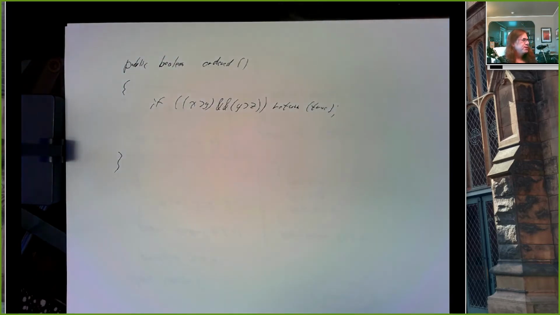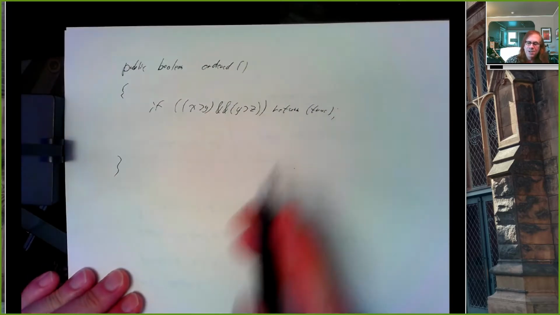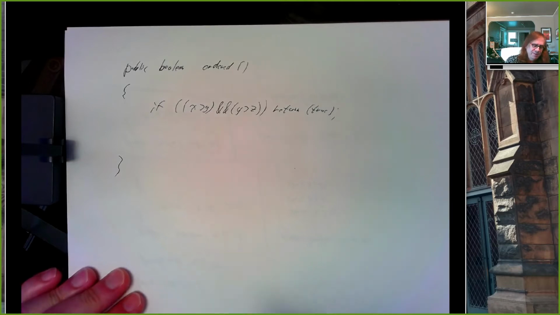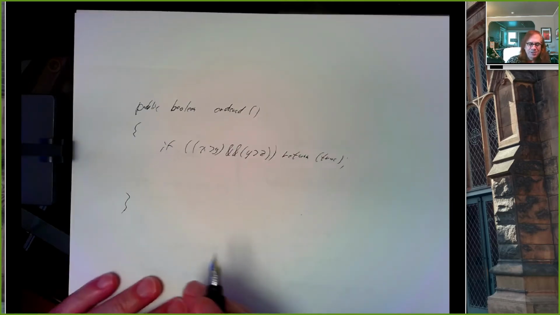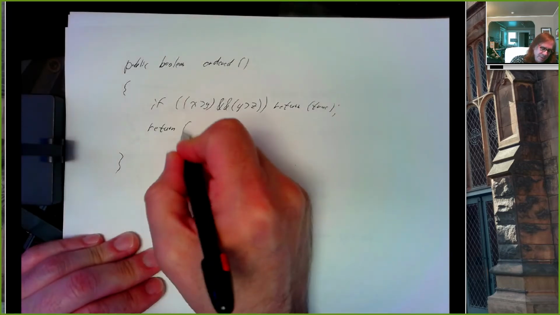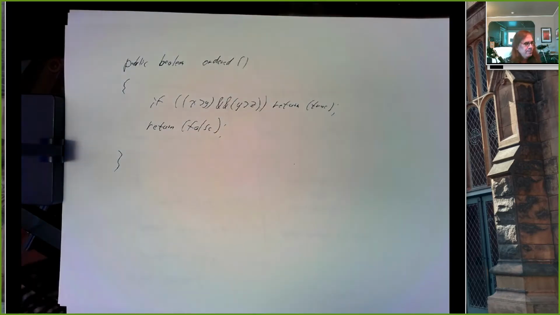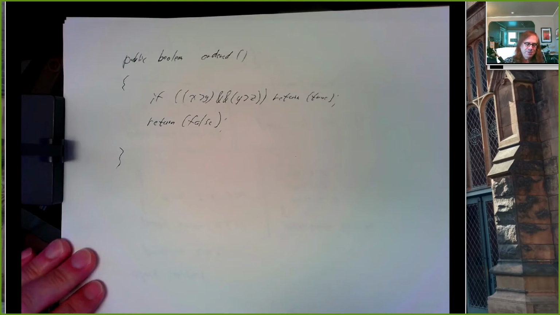Some people did this. That will give you a compile error, and the error will be that the method may not always return a value, because if this is true, you're telling it to return true, but what should it do if that's not true? Well, it falls off the end of the earth and you haven't returned anything. So you can patch this up by saying return false. That'll work, that'll get you full credit, but there are other things you could do also.